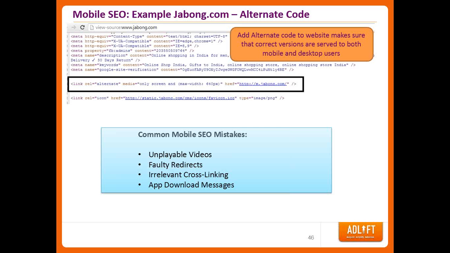Well, there are some common SEO mistakes in mobile SEO. First is faulty redirects, redirecting to the mobile website and sometimes redirecting to the desktop website. Then irrelevant cross-linking. So if you are serving the mobile website, you need to make sure that the interlinking is actually to the mobile site, mobile URLs.